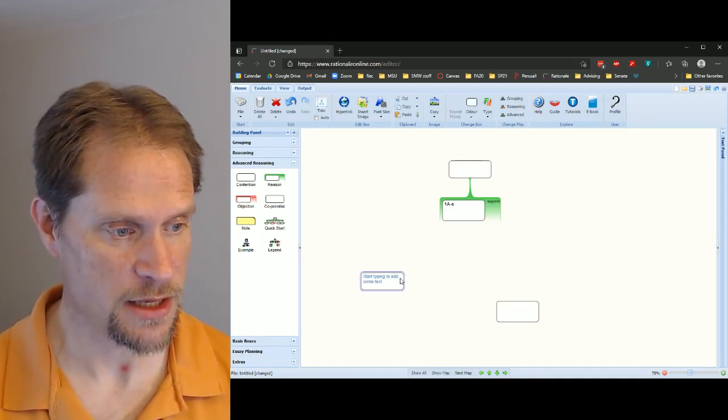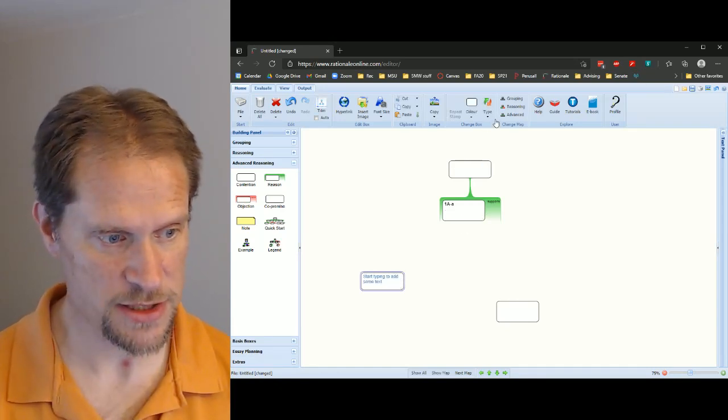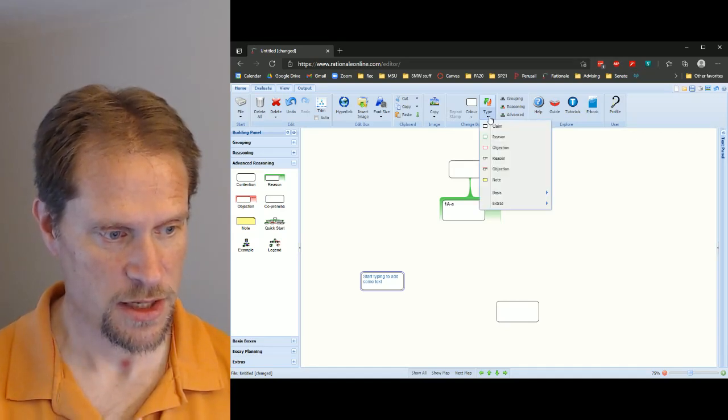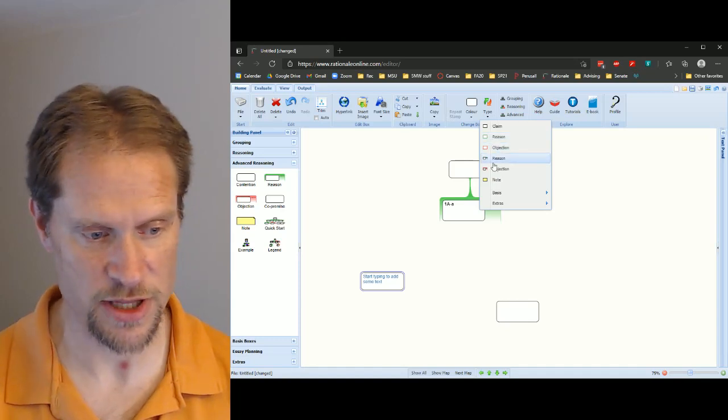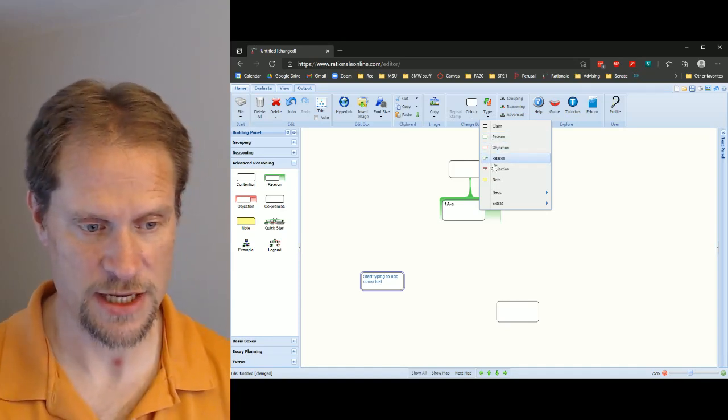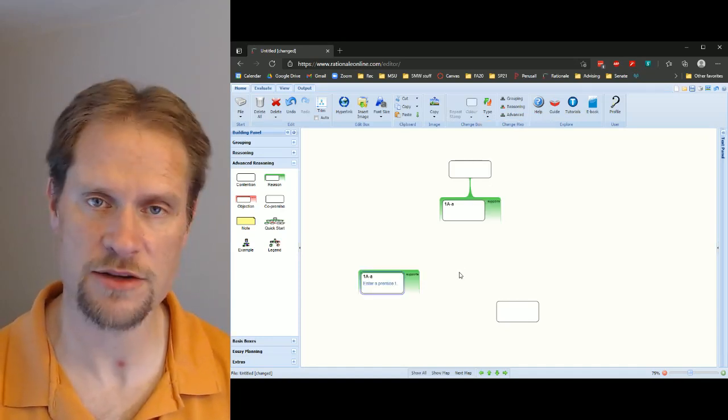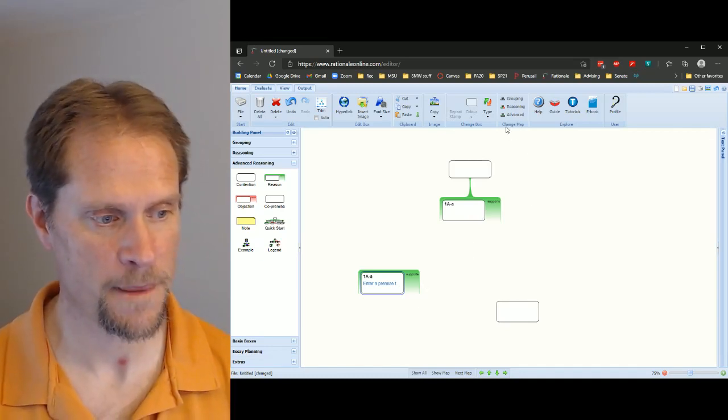Well, I can highlight any box I like, and I can change it into another one of the variety of boxes. So that was just a plain white box, a contention or a co-premise, but I can turn that into a reason box just by doing that.